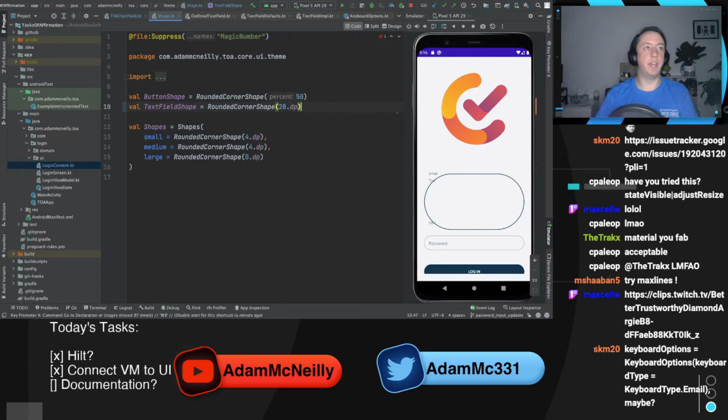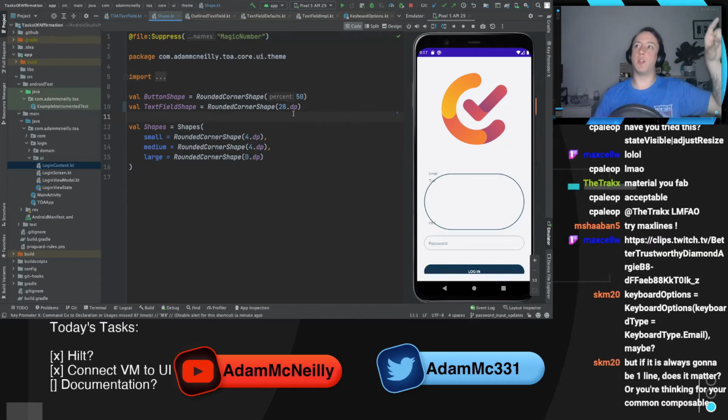And what this will do then is this will keep the height of the input, right? It will start with 28, so it will look like a pill shape when it starts. And then as this grows, it keeps the corners at 28. So we'll get kind of a rounded square.